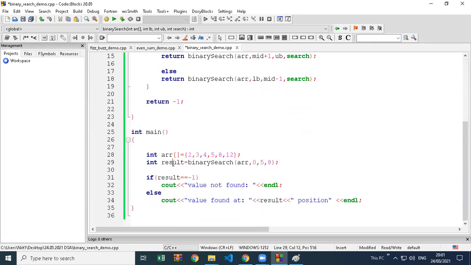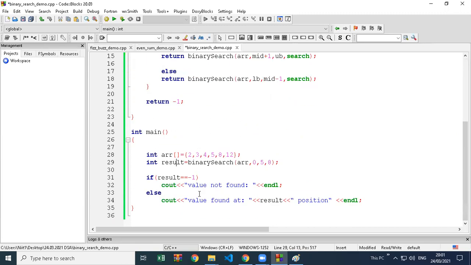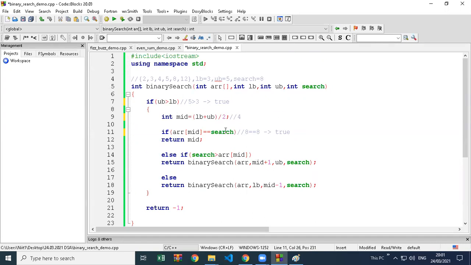And because we are returning 4, it is not minus 1. So we are going to display value found at 4 position. 0, 1, 2, 3, 4 position. See what we are returning. When we found the value, we are returning the mid value, and mid value is 4. In short, we are just returning the index position where we found our search value. So we return that index position, and when we return, we print value found at that 4 position. The same logic we saw in theory, we tried to implement here.